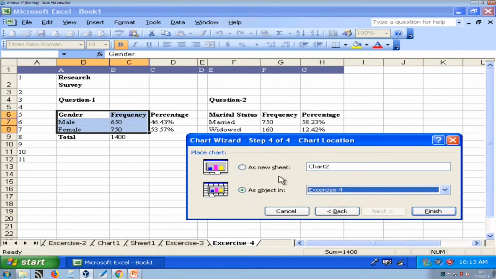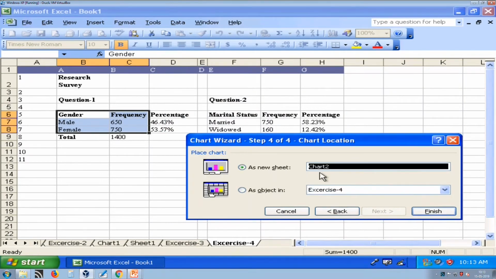Now, we have been instructed to create the chart in a separate sheet. So, we select the first option as new sheet, and then you have to press finish.